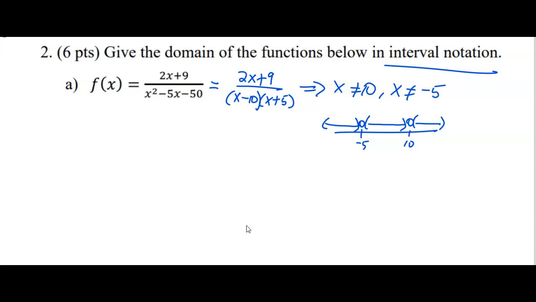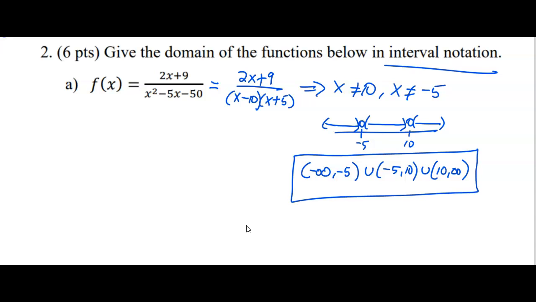The domain is the set of all x values that work. We're only trying to exclude 2 values, so we have 3 intervals: from negative infinity to negative 5, soft bracket, then union, then the middle interval, negative 5 to 10, soft brackets, and then union from 10 to infinity. And here we have the interval notation for this first rational function.